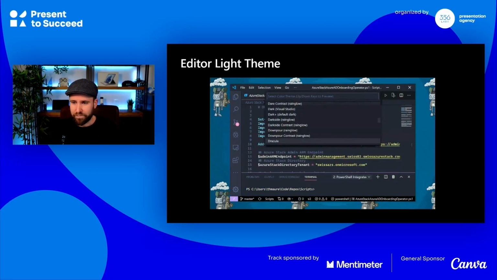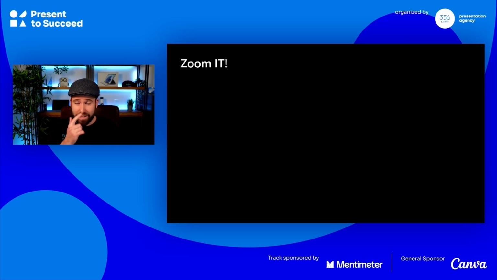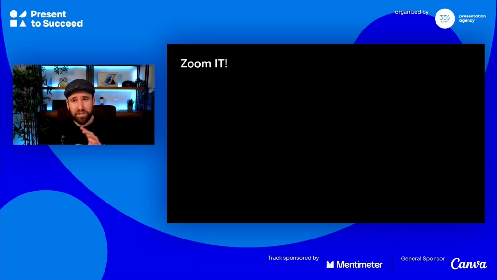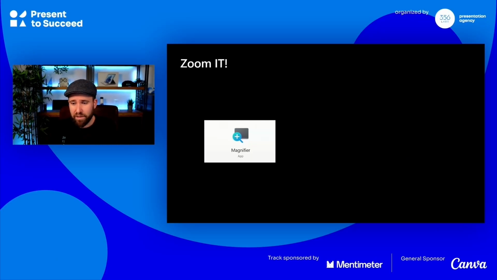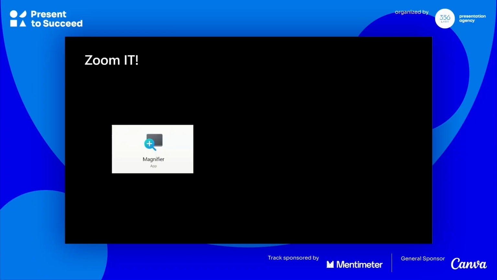Next thing is, even if the resolution is great and people can read what's on the screen, it's important that you highlight and focus on the important pieces, so people can actually see what is going on. And there are some built-in tools in all the operating systems. On Windows, we have, for example, the magnifier tool, which allows you to zoom in, which is an accessibility tool, but it's also great if you do presentations.